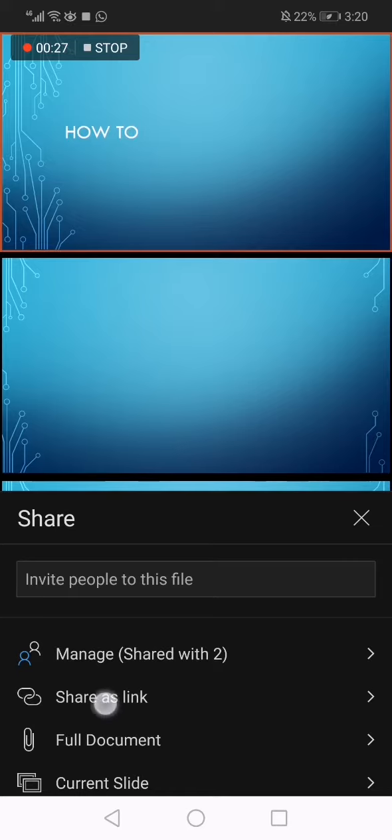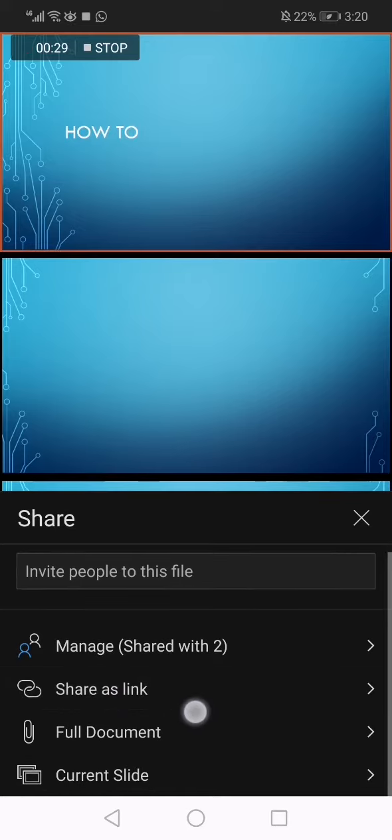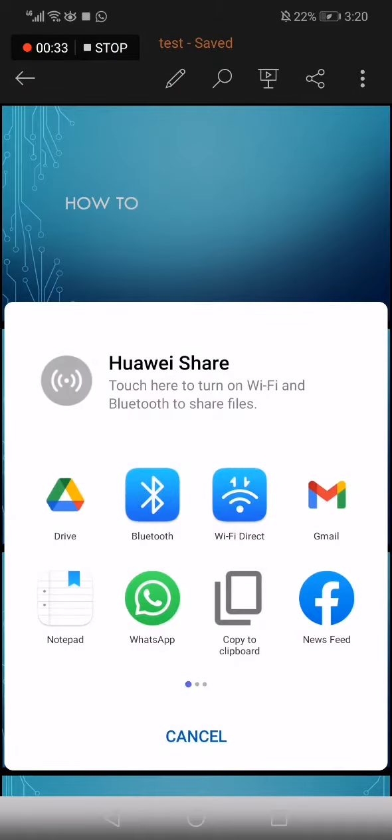Now here you will find the share as a link option. Click on it and click on edit link. Now here you can choose any app you want to share it to.